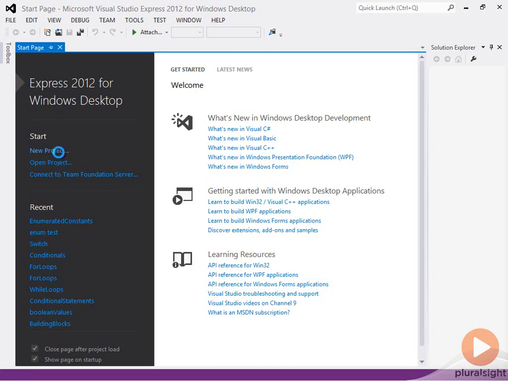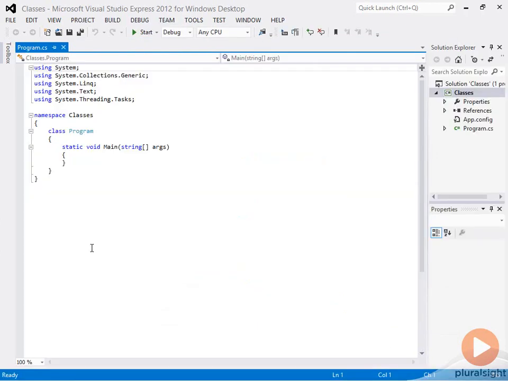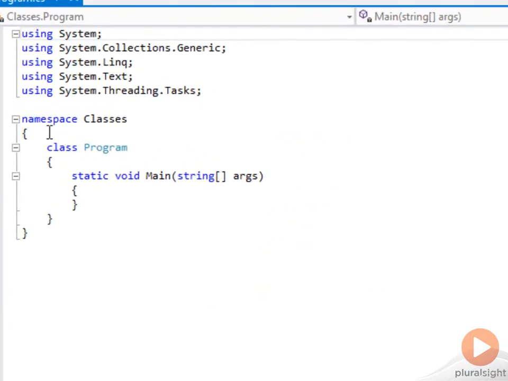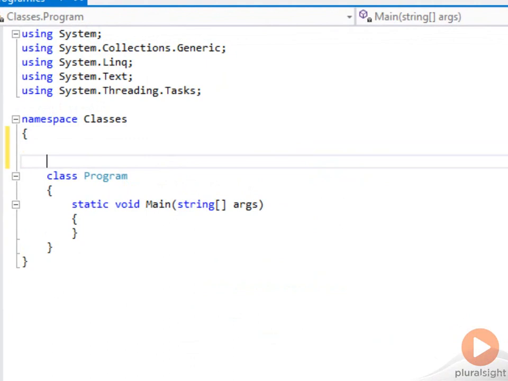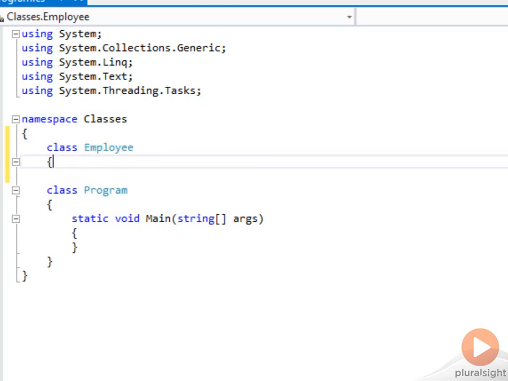Let's create a new program and take a look at the creation of classes and objects. The first thing to know is that we don't want to create our class inside of the class Program. So we're going to create it outside, and we do that with the keyword class, and then we give the class a name. Let's create an Employee class. Now that class might be used in any number of programs to represent employees in a company.